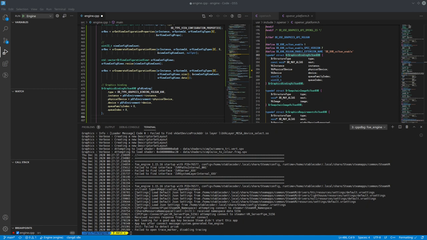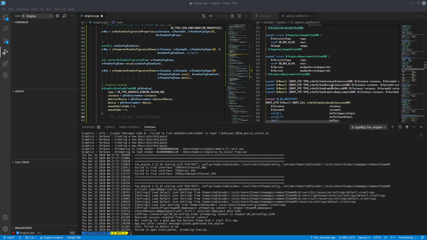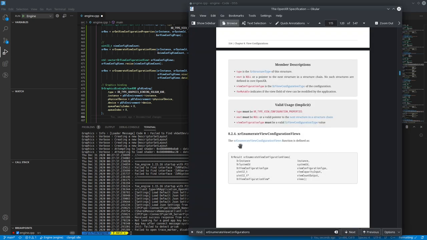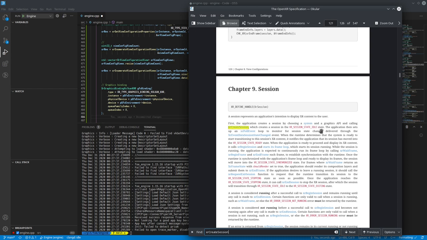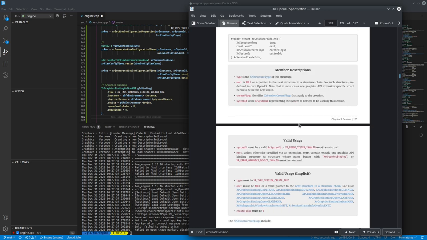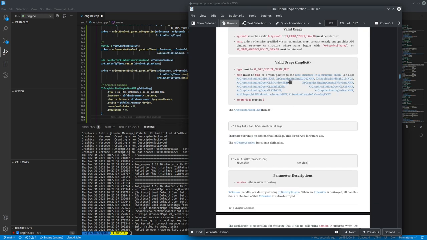Okay, then I need to create the session. Do I need to like bind it? See, this is just a struct. There's no like... Is it part of this? Instance session create info structure. Next is null or a pointer to the next structure of the chain. No such structures are defined in core OpenXR. Note that in most cases, one graphics API extension struct needs to be in this. Okay, so this is part of the next chain. Yeah, here we go. Next must be.